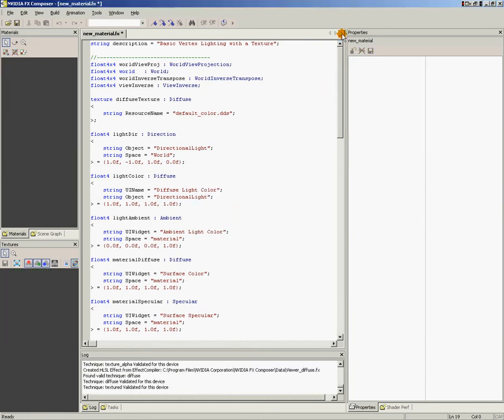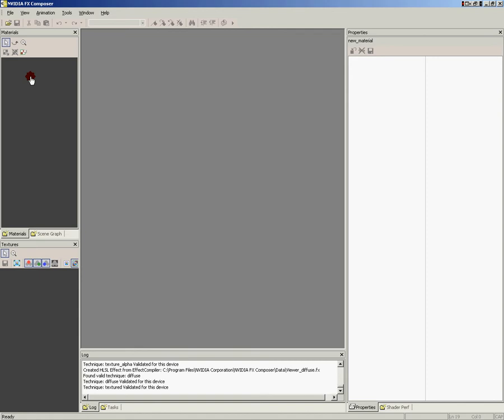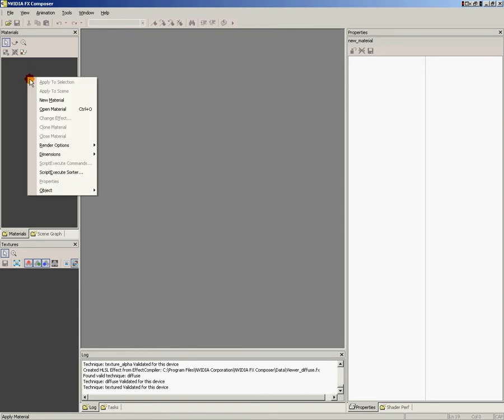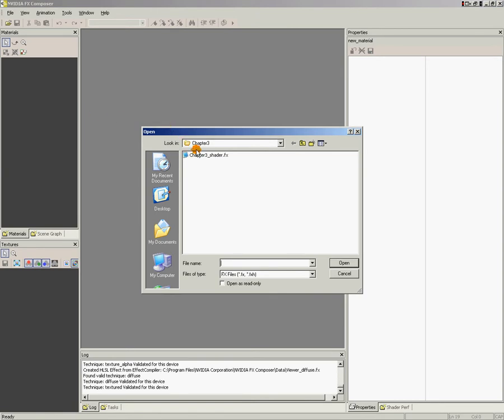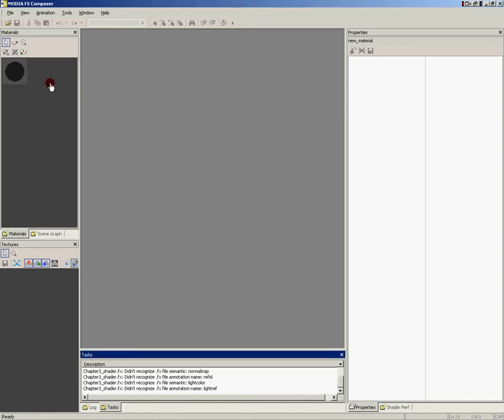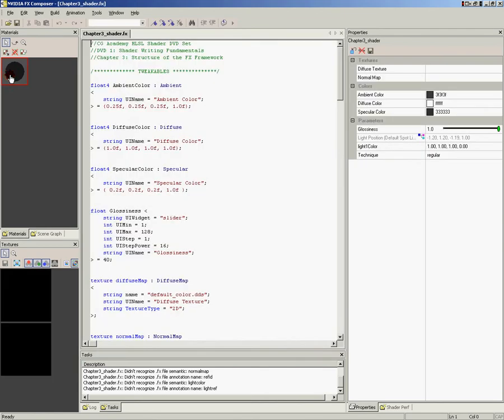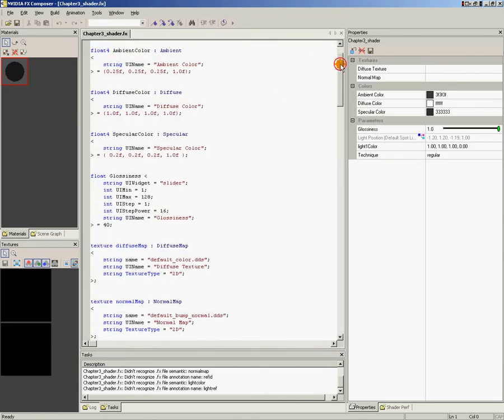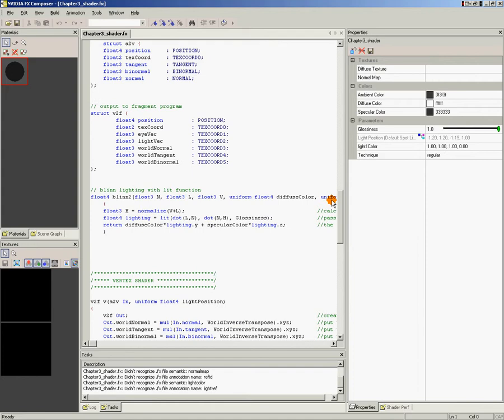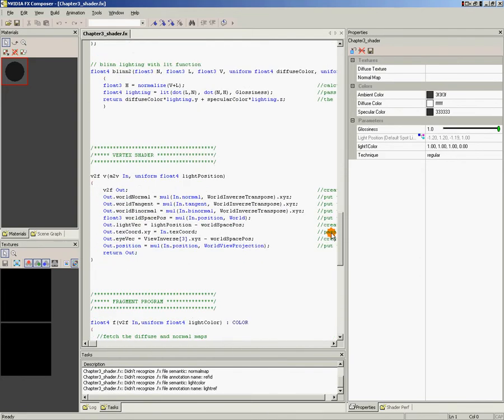And we're also going to click this X here to close the text of the shader. And we don't want to save it. Now we'll right click in the Material panel again and pick Open Material. And what I'd like you to do is browse to the Chapter 3 folder on your DVD. And we're going to load up Chapter 3 shader.fx. So pull that one in and click on the material. And that will load up the text of the shader here. So you're all ready to edit the shader.